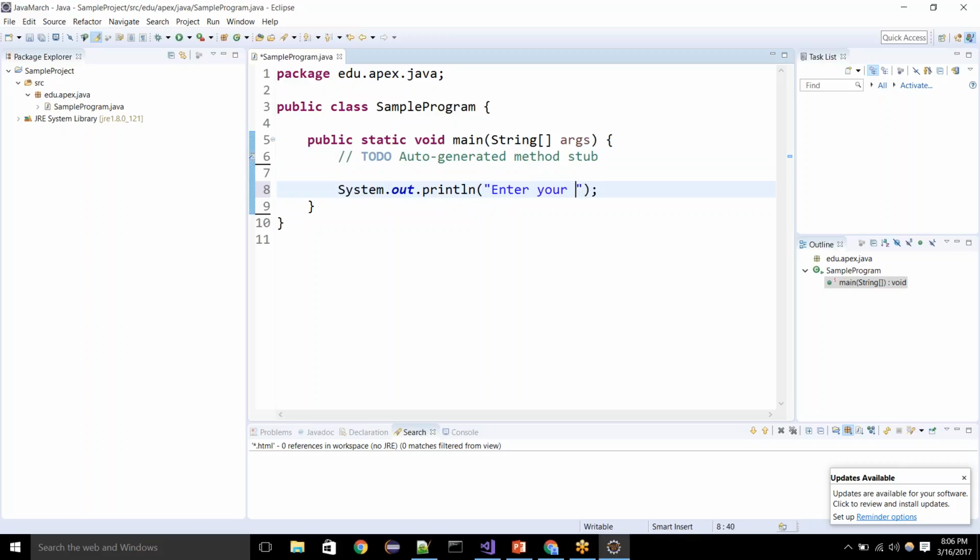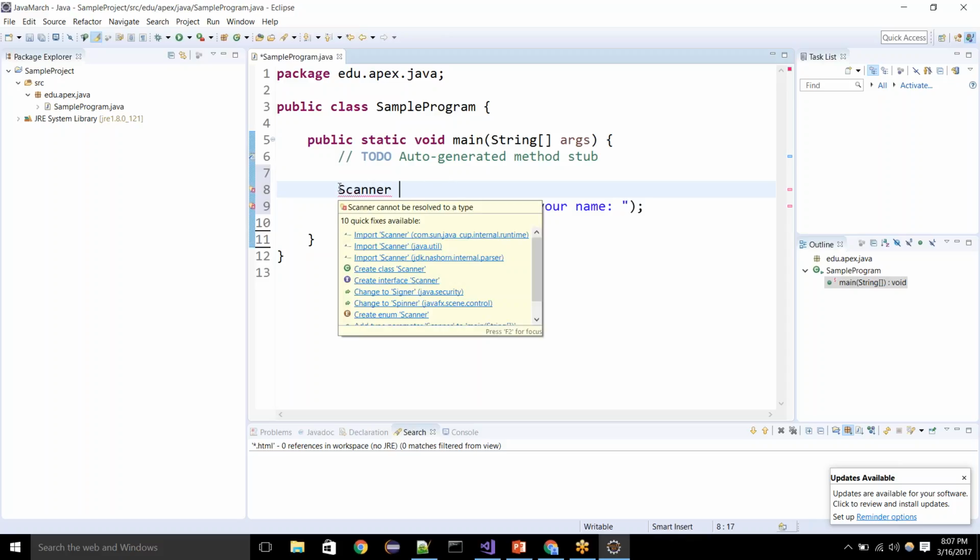Enter your name. Okay. Now, how do I take the input? First thing, let me tell you what this is. Scanner is a class. How can I tell Scanner is a class? It changes because I've not imported it. How you can tell something is a class is, first, by the naming convention, and you can just say what Scanner and all those keywords are.